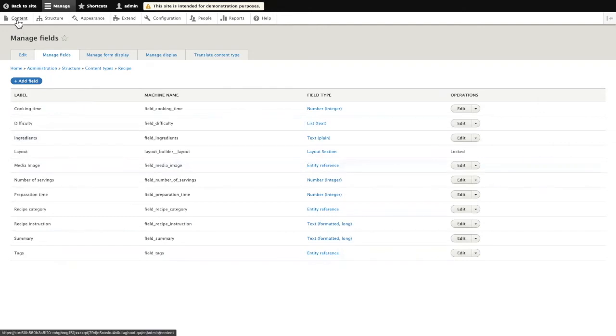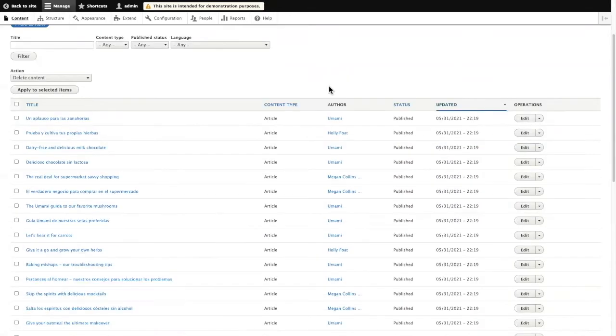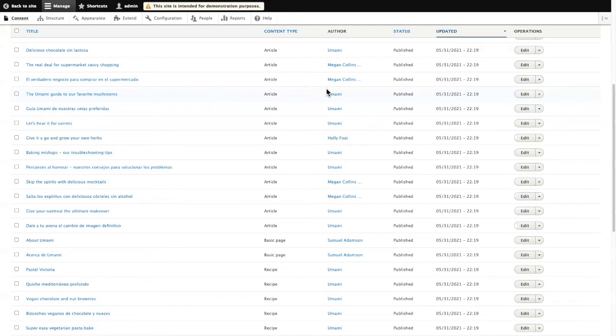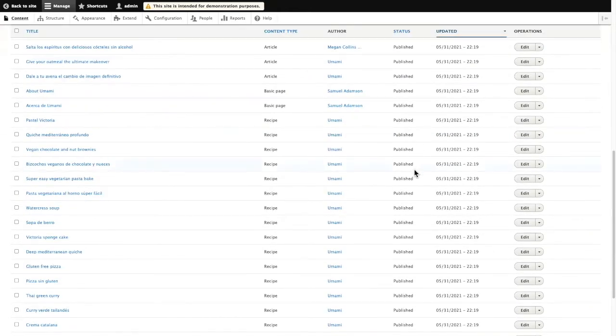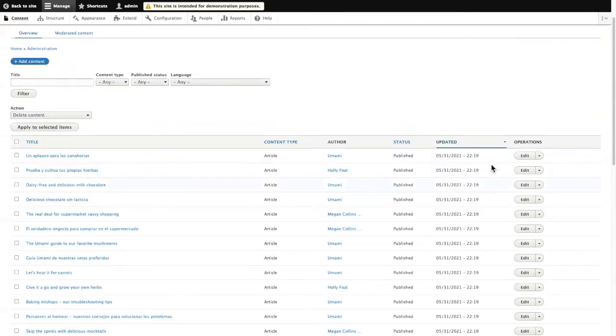If we go to the content page, we can see any existing content here. You can also see other details like what content type each item is, who authored it, whether or not it's published, in other words, live on the website, when it was last updated, and a few different operations. You can edit, translate, or delete. Translate is only available if multilingual is enabled on the website. There may be additional options for your website.